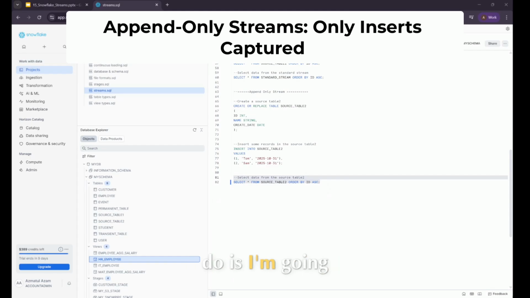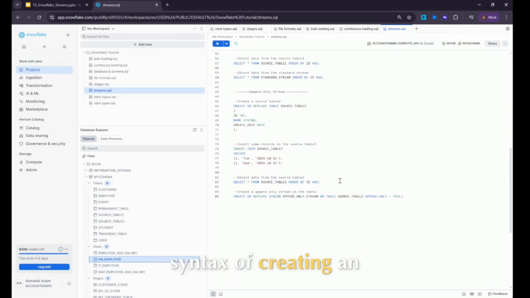Now what I'm going to do is create an append only stream on this table. What is the syntax of creating an append only stream? It's the same thing: create or replace stream, name of the stream, on table, and you have to add an extra parameter where append only is equal to true. As soon as you pass this parameter while creating the stream, it becomes an append only stream. So let's execute this one.